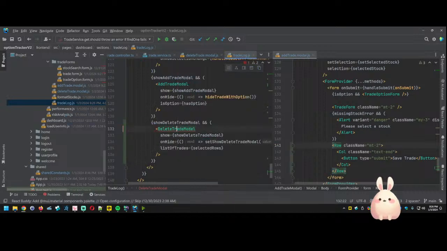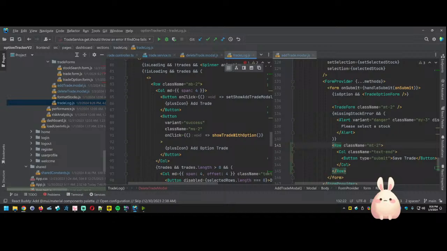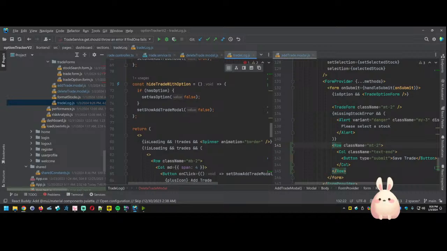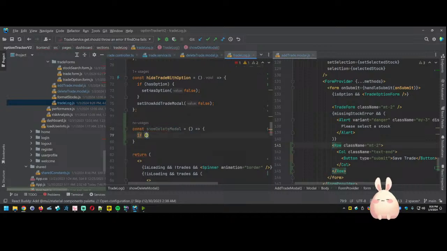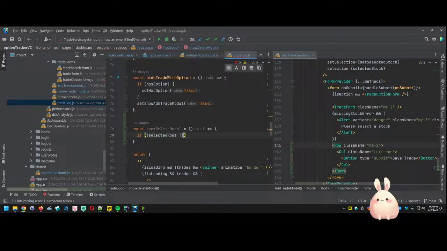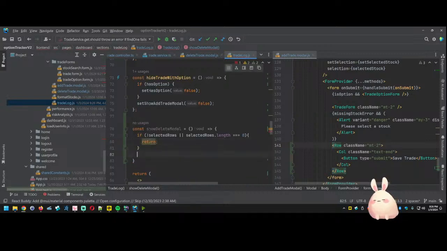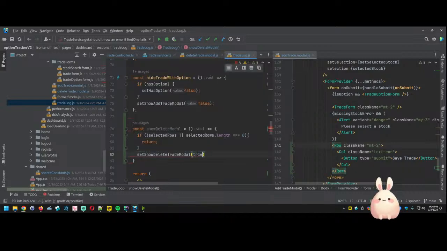Import it, and then for our delete button, it's shaded out when there's nothing there, but let's add a confirmation. const showDeleteModal. If no selected rows, or selectedRows.length is equal to 0, then return. Don't do anything. Otherwise, if we do have that, then we can say setShowDeleteModal to true.